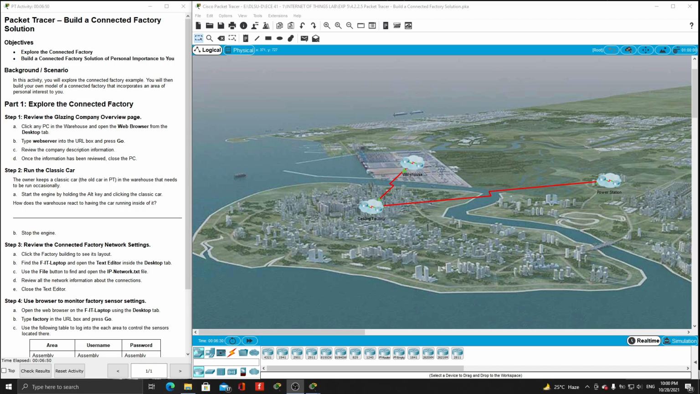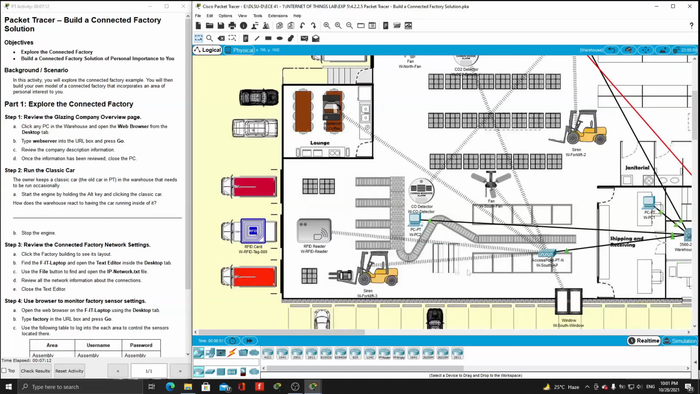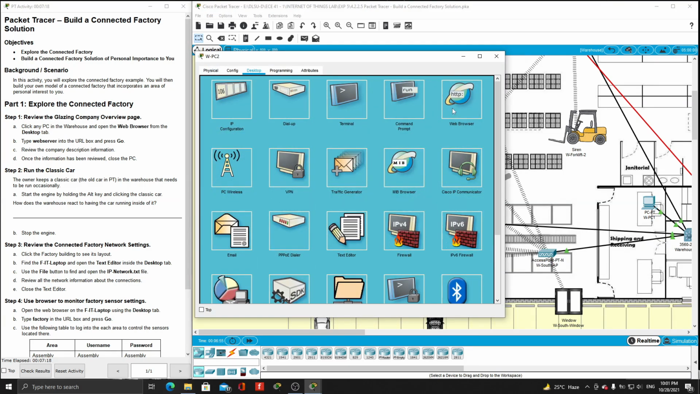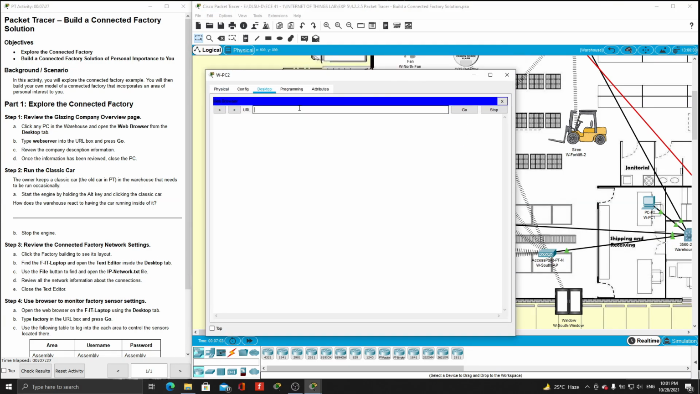For part 1, explore the connected factory. Step 1, review the Glazing Company overview page. For letter A, click any PC in the warehouse and open the web browser from the desktop tab. So let's go to the warehouse and click PC P2, desktop, web browser. And for the URL, let's type web server.